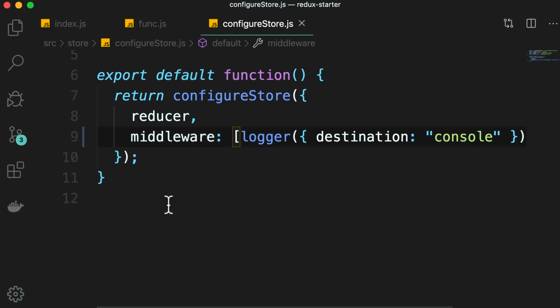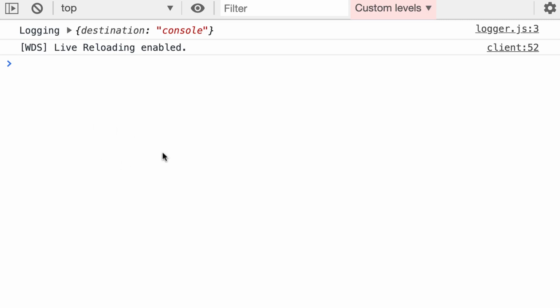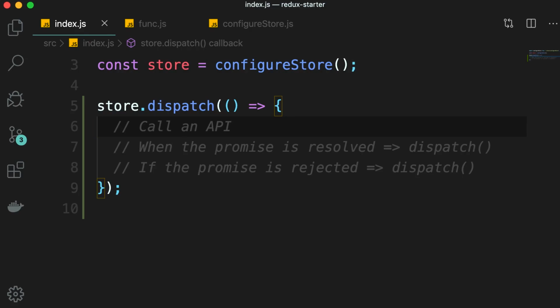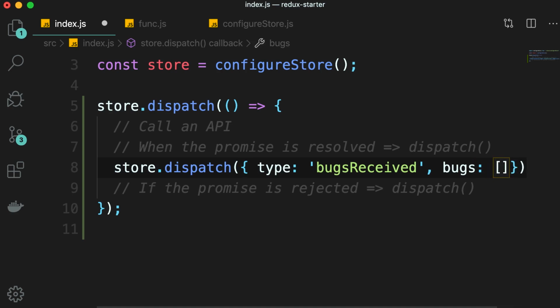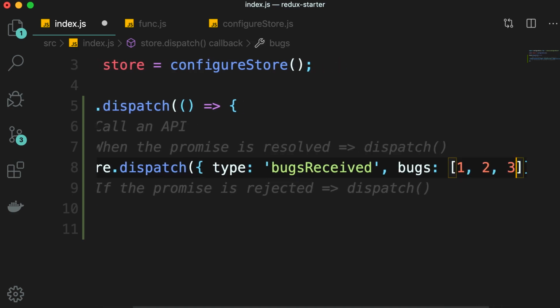Now let's test our implementation. Here on the console, that error is gone. So we could successfully dispatch a function. Now back in this function, let's imagine that we called our API, got some result, and now we want to dispatch an action that contains the result of our API call. So we can call store.dispatch. We dispatch a plain object. Let's set its type to bugsReceived. So we receive the bugs from the server. Now for the payload, we can add another property, bugs, with an array of 3 numbers, just for simplicity.